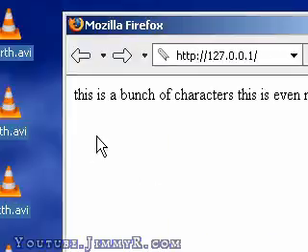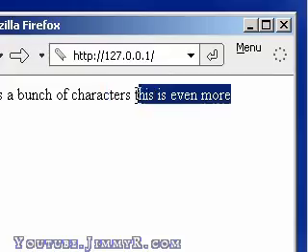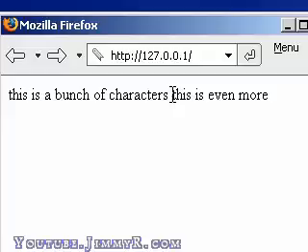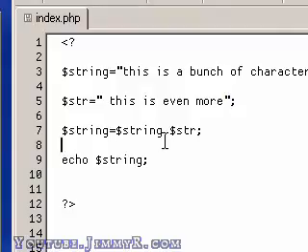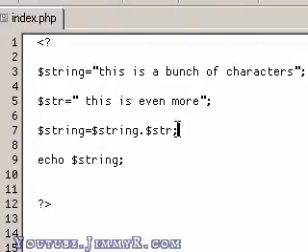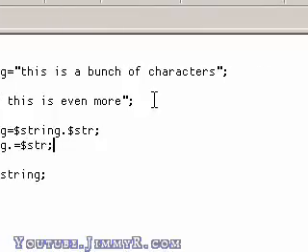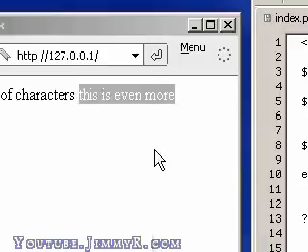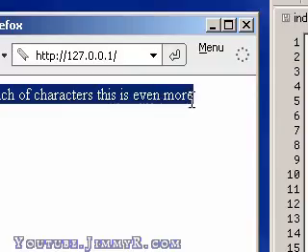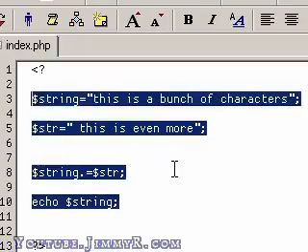So I save it and refresh here. This is a bunch of characters, and this is even more. So this is the first variable, this is the second variable. I attach them. PHP actually makes it even easier. Instead of writing this, I can actually write string dot equals str to attach the second string to the end. And I'll delete this thing, and it's going to output exactly the same thing. This syntax is actually very, very convenient, but it could cause some problems.